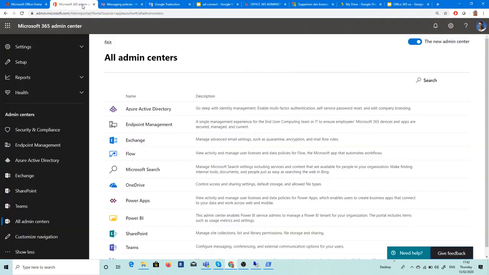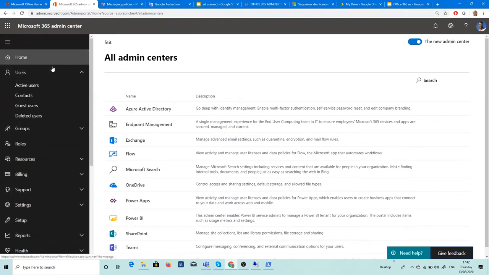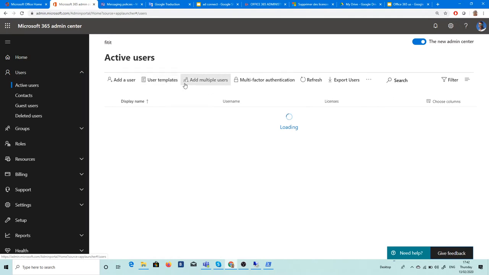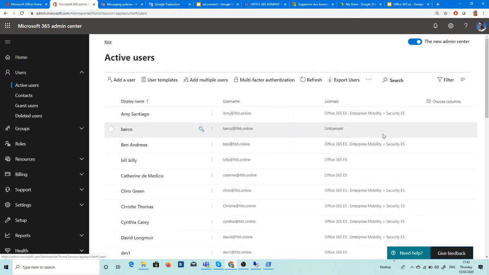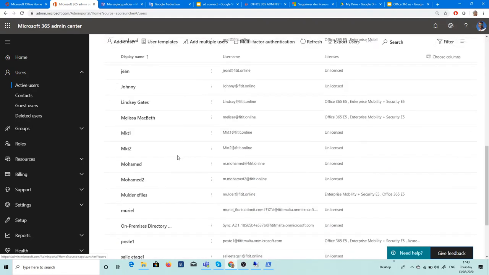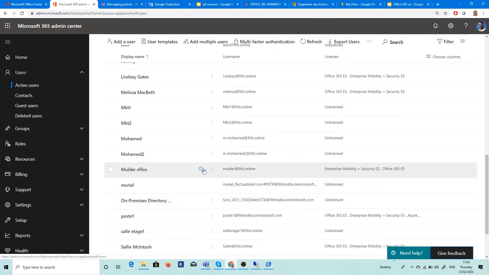It's very simple. You just have to go on a user, and when you click on active user, you can see the license that is actually linked to a user. For example, a user here, Mulder, I see that he has two licenses. He has the EMS for Intune, which is mandatory for the course, and you have Office 365 E5 here.